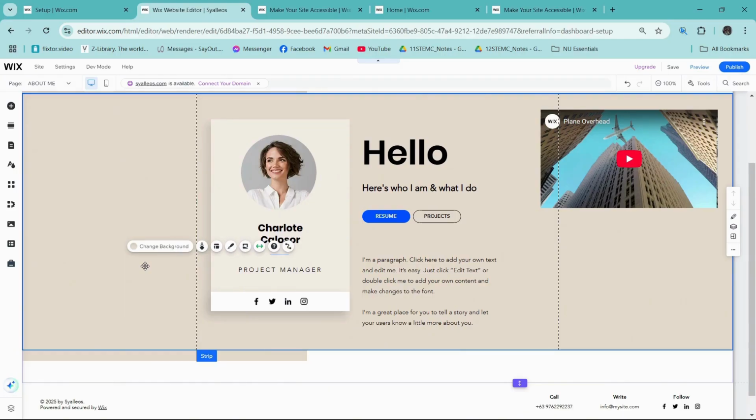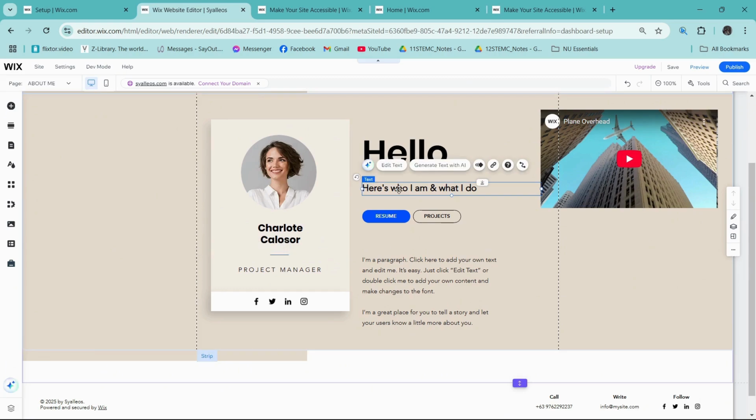First, you need to open your Wix account on your browser, and once you're in, go to the Wix editor and access the page where you want to modify the text. Click on the text box that contains the text you want to italicize. Next, highlight the specific text you want to modify.